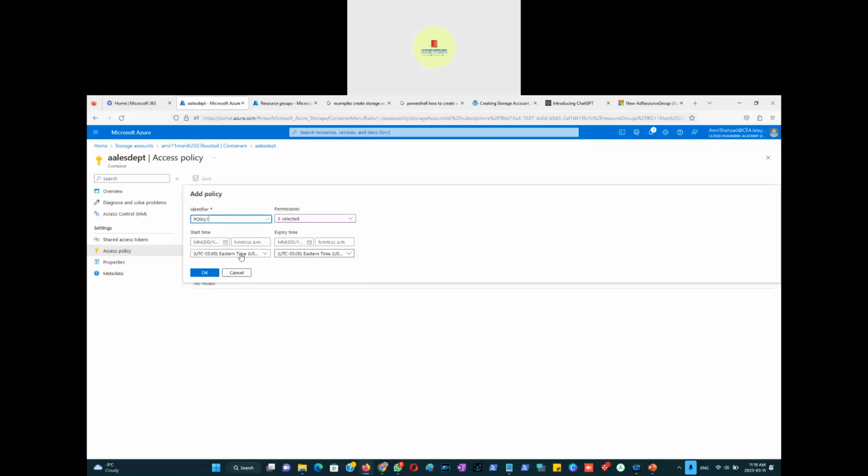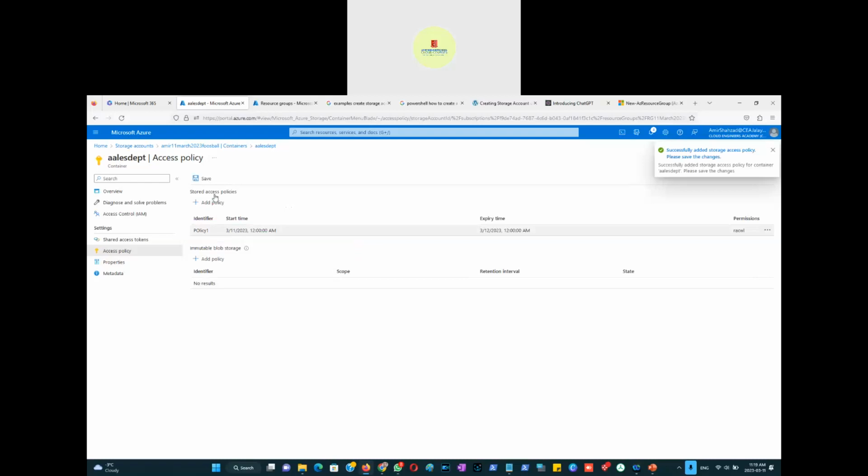When I select that, 5 are selected here, and then from what time to what time you want to give access to people to this container. That's just whatever time you want to select. Today is the 11th, and suppose I go for tomorrow, Eastern time zone, which is okay. I'm just going to press OK, and policy 1 gets created. And then I'm going to click save.